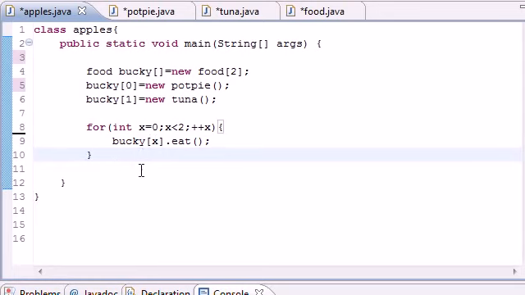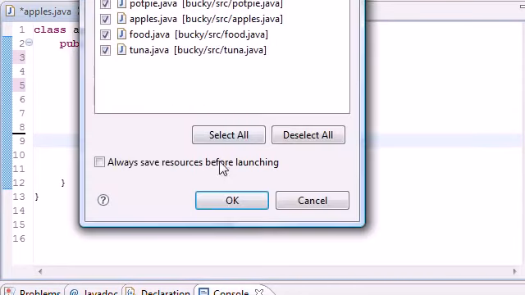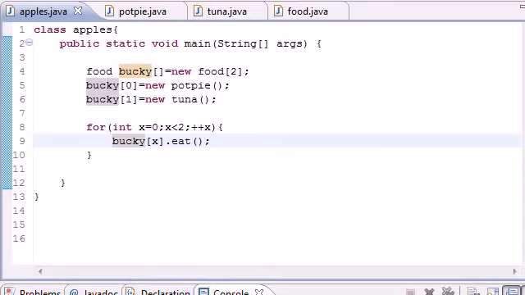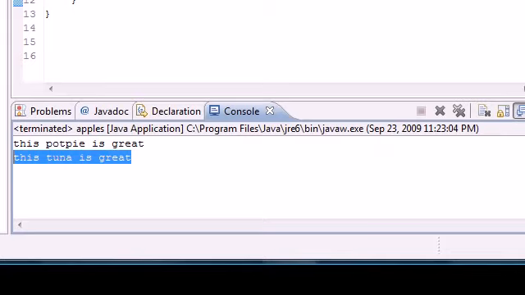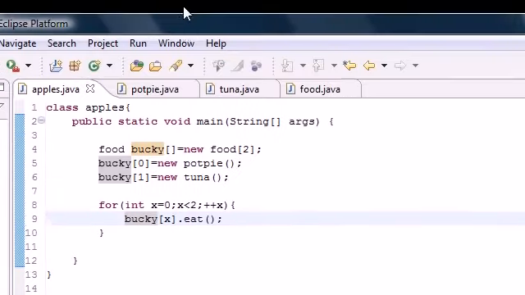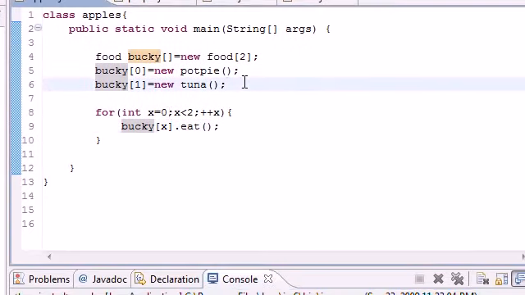So what this pretty much does is loop through each of your objects and calls the eat method for each one. Don't believe me? I'll run it right here. It says this pot pie is great, this tuna is great. Bam. How easy is that? So that is pretty much your basics, the polymorphic array.